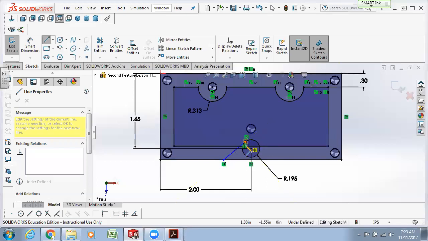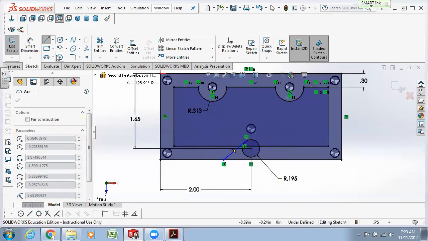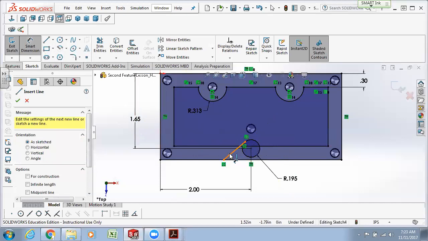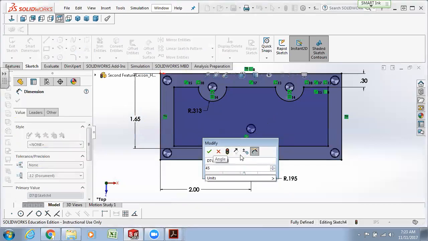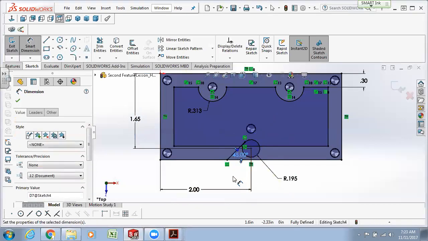So we've already got these two things defined. So I'm going to get my Smart Dimension tool, and I'm going to Smart Dimension this line to this line and tell it that it's 45 degrees. So now I've got black geometry on that side. We're going to do the same over on this side, but I'm going to show you in case you don't do it the same way as I did.